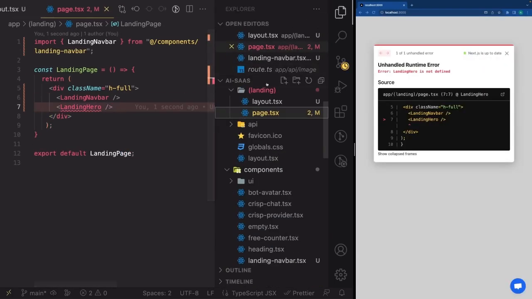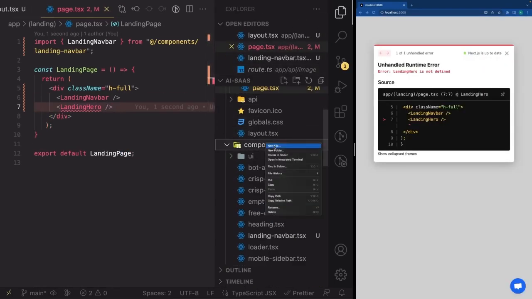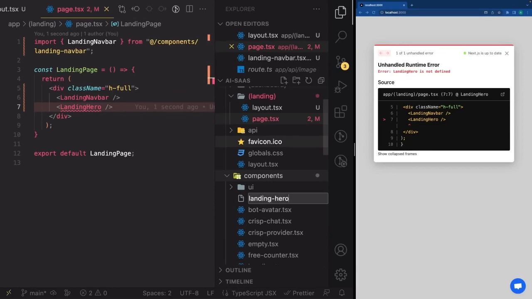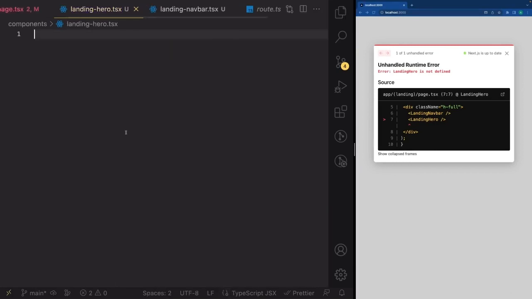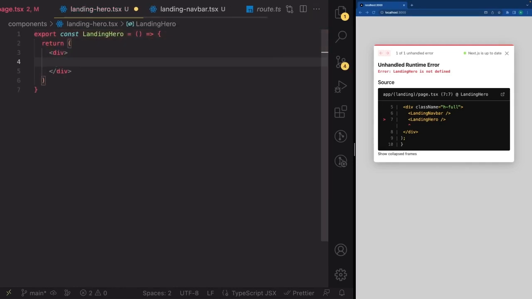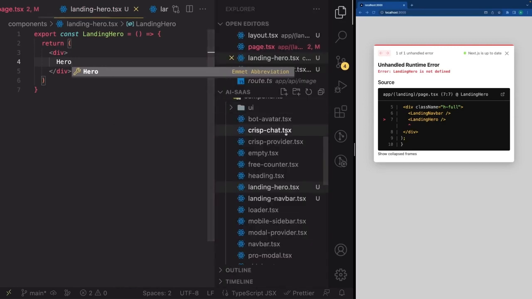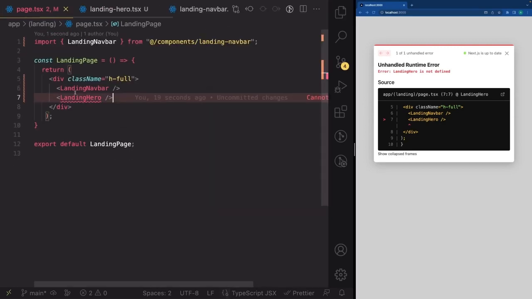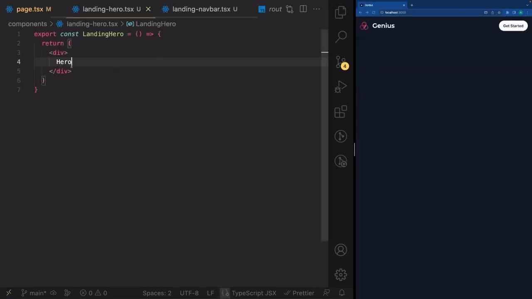Same thing, let's go inside of our components and create a new file called landing-hero.tsx. Let's export const LandingHero here. I'm just going to return a div saying Hero, and I'm going to go back inside of my landing page and import LandingHero so we don't have an error and so we can see what we are developing. So let's go back inside of the landing hero.